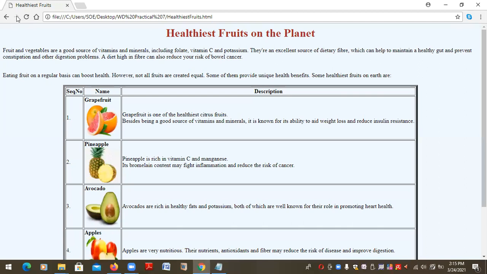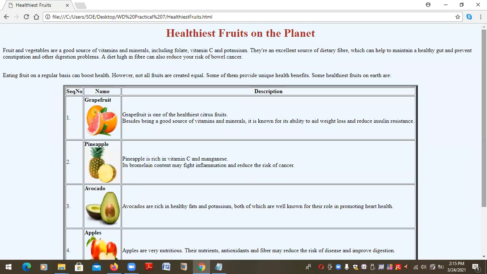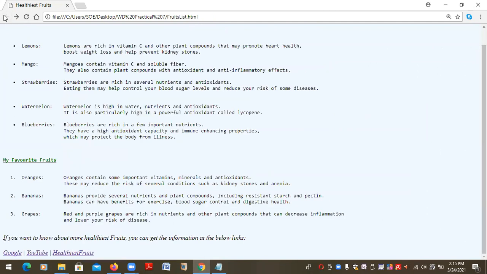So from the first page also you can link to the second page. That's why I want you to make the 3 pages. Then I will show you how to link between these 3 pages. But now I'm only showing you linking from the second page to the first page here.